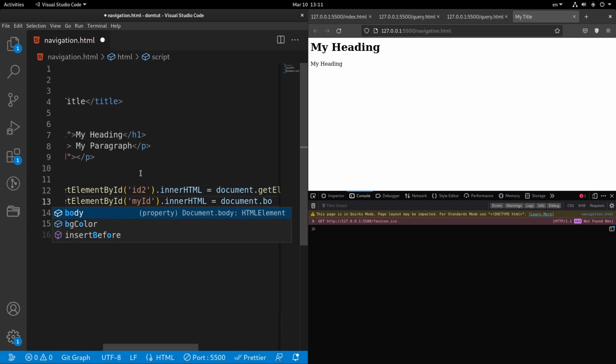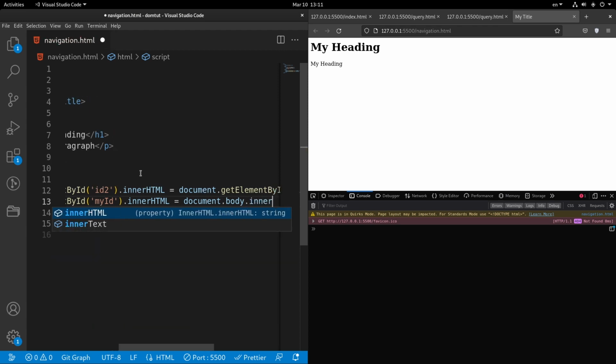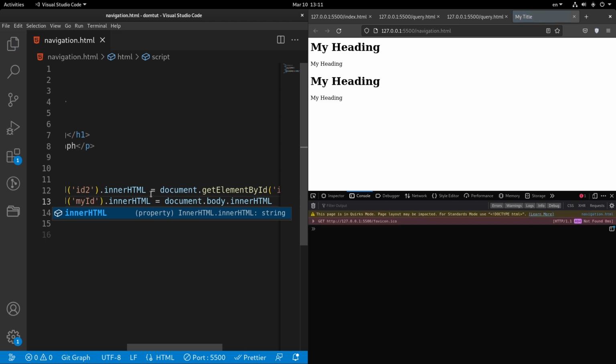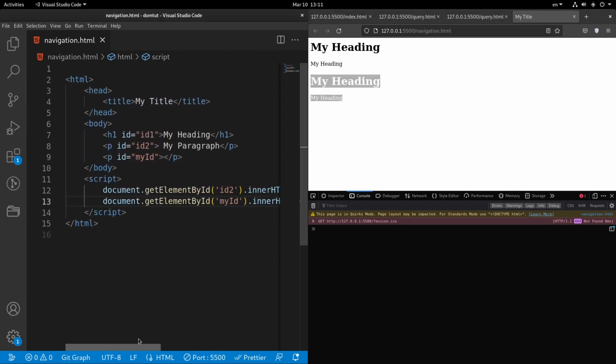So here, because we're going to mention the body, we're going to say body dot innerHTML. It will copy and paste everything we've got inside of the body tag to our p tag with the myID. So let's save this, and as you can see, it has copied and pasted inside the p tag with the myID.